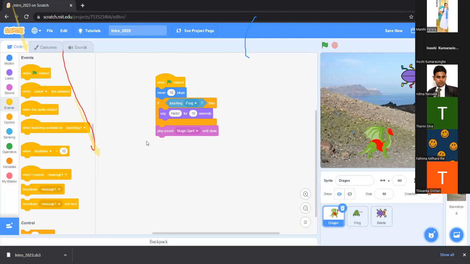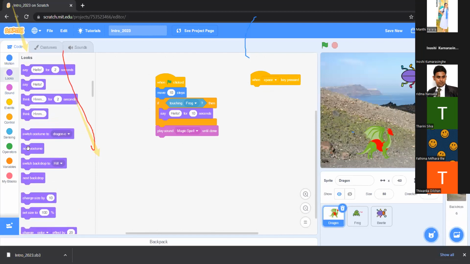So, but let's say when the space bar is pressed, I want something else to happen to the dragon. I want something else to work here. Okay, so this is for the dragon, but when the space bar is pressed, let's change. Okay, this is a good one. We'll move the next costume.